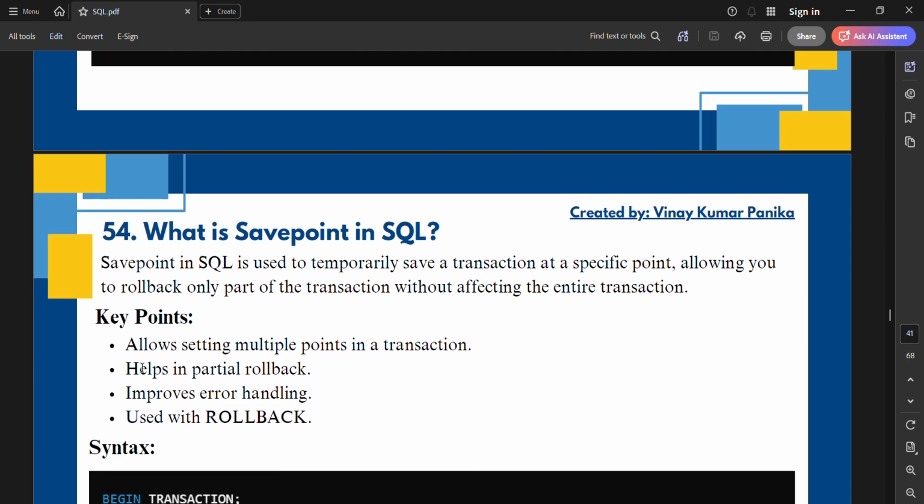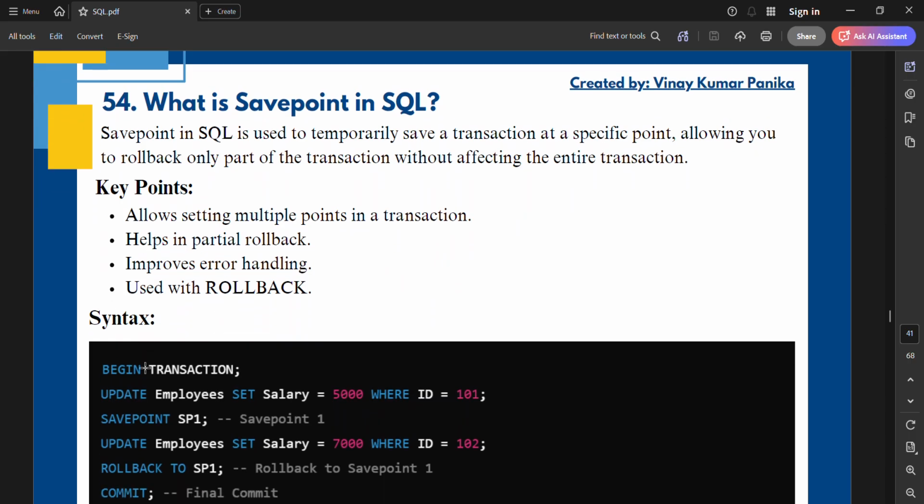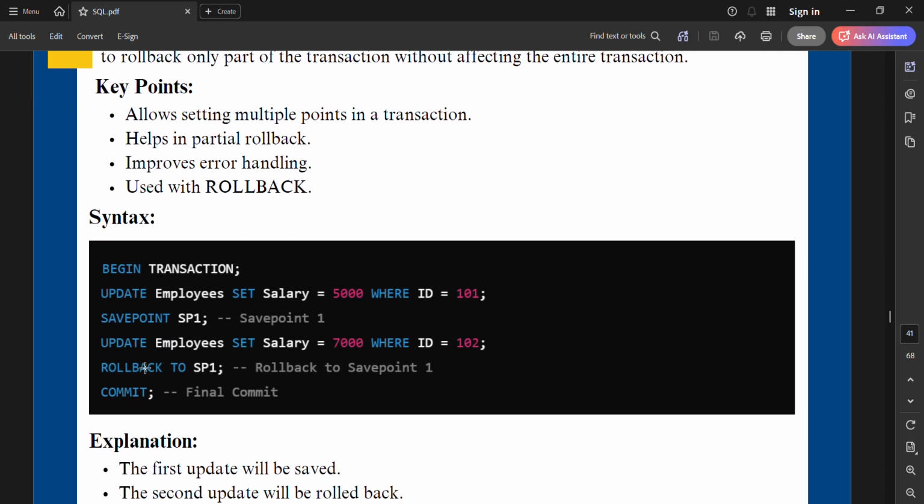What is a savepoint in SQL? A savepoint in SQL is used to temporarily save a transaction at a specific point, allowing you to roll back only part of the transaction without affecting the entire transaction. Key points: allows setting multiple points in a transaction, helps in partial rollback, improves error handling, used with rollback.